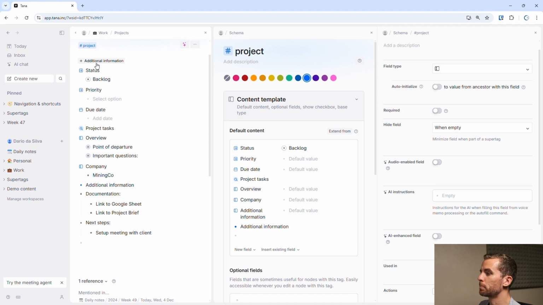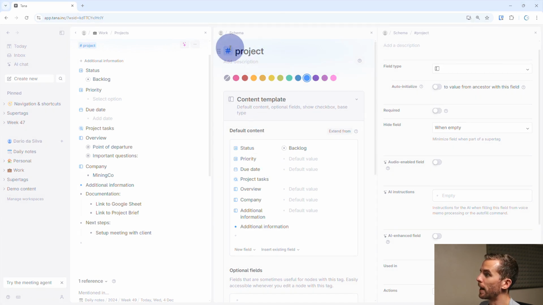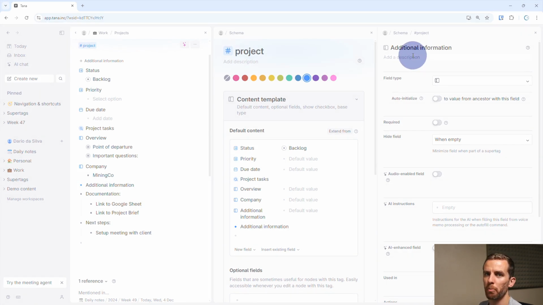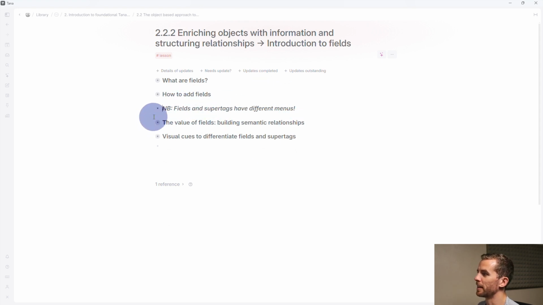A quick thing to add here, it comes later in the lesson, but you can see here that I have one menu for my super tags and another menu for fields. This was something that tripped me up when I got started, but just helpful to call that out. So I've moved that point over there a little bit up.